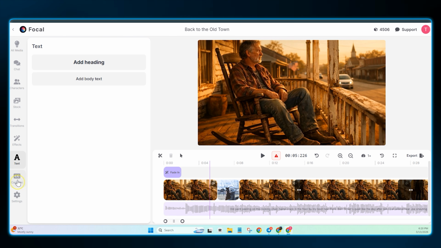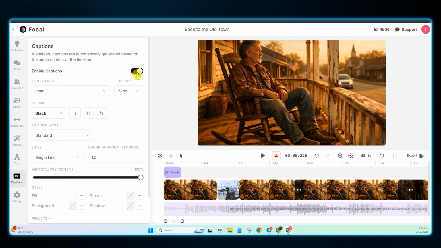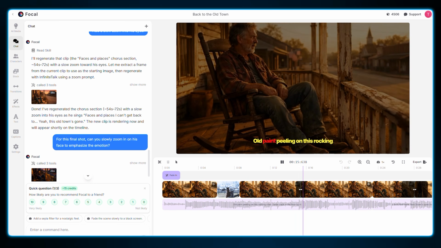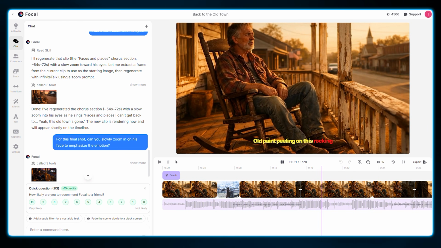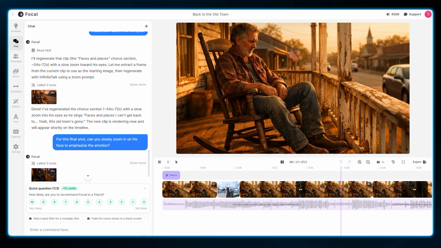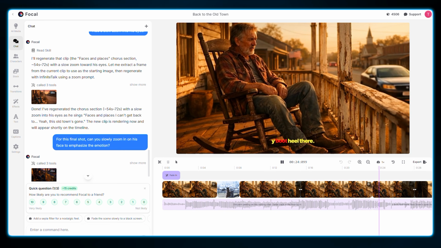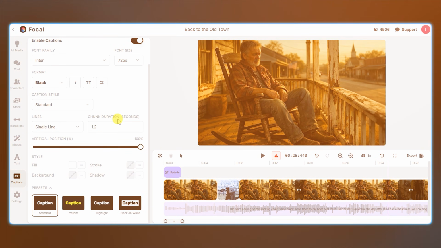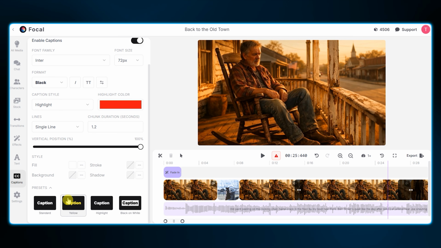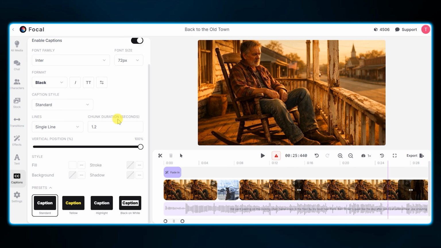And not only transitions, you can also add captions to your video easily on Focal AI. Old paint peeling on this rocking chair. Same crack in the floor by my boot heel there. And you can change font, style, colors as well, with some trending presets as well, even with highlighting words.